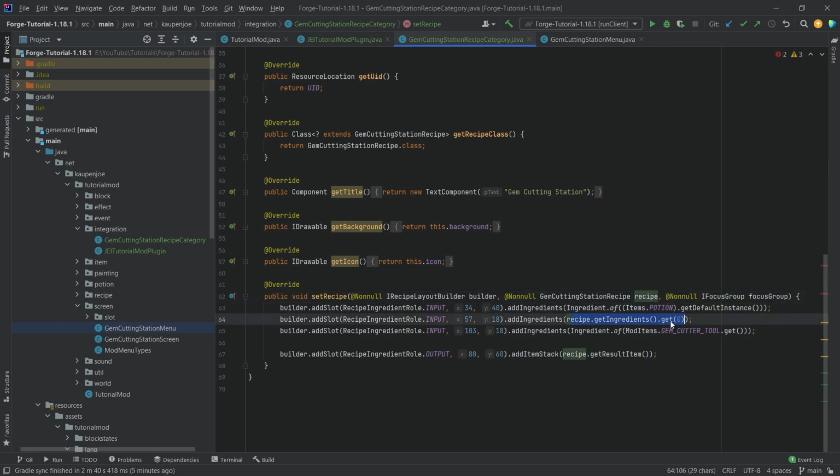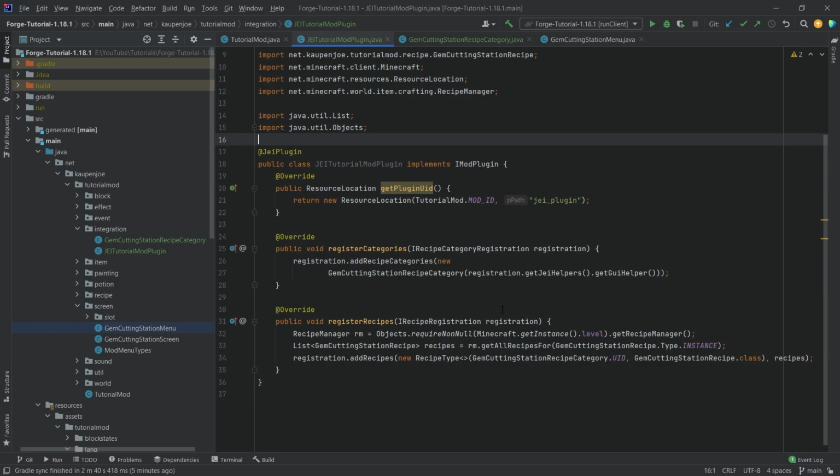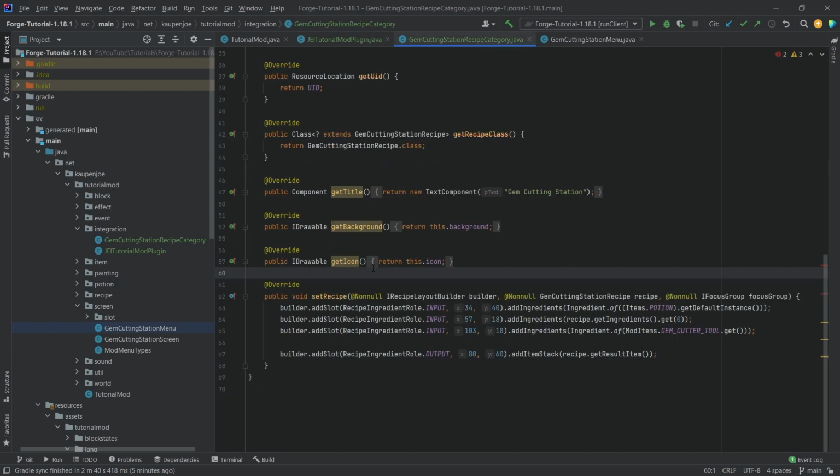The second one is just from the actual recipe. And then the third one at this position is just going to be the gem cutter tools. We're also drawing the output right here at position 80 and 60, right over the output slot basically, and that is pretty much all that we're doing. There you go. Then also those arrows should then lift as well.